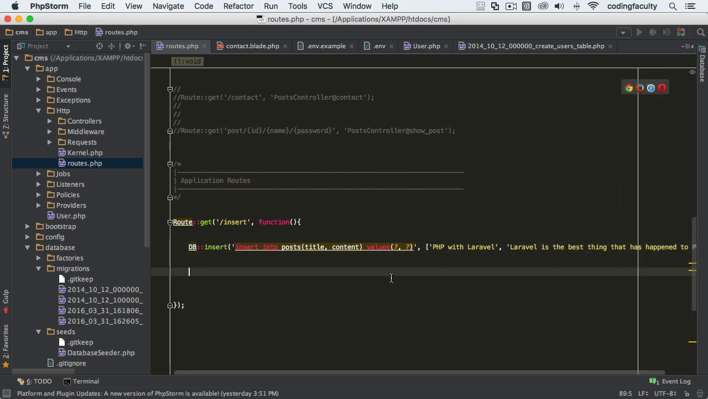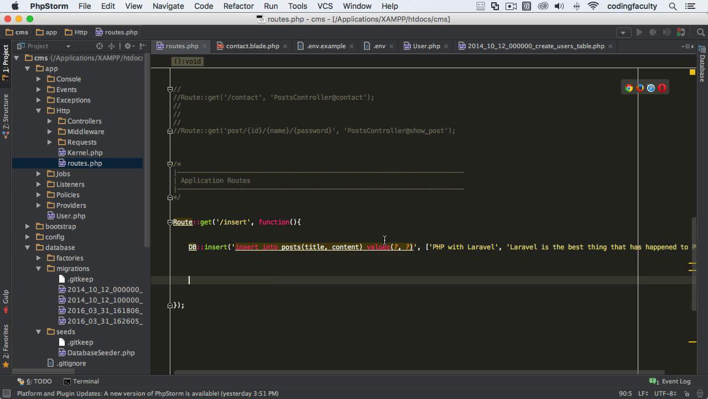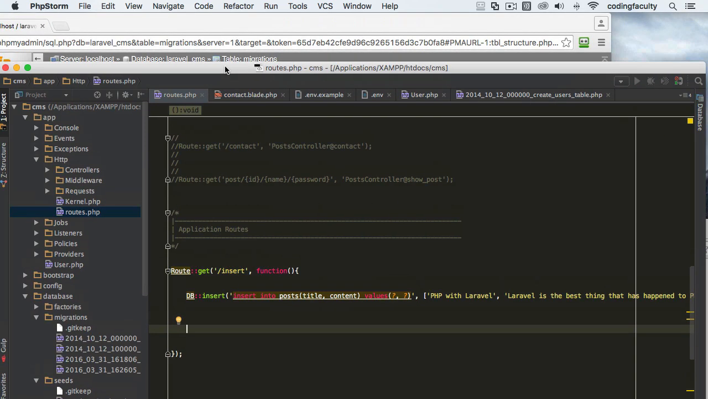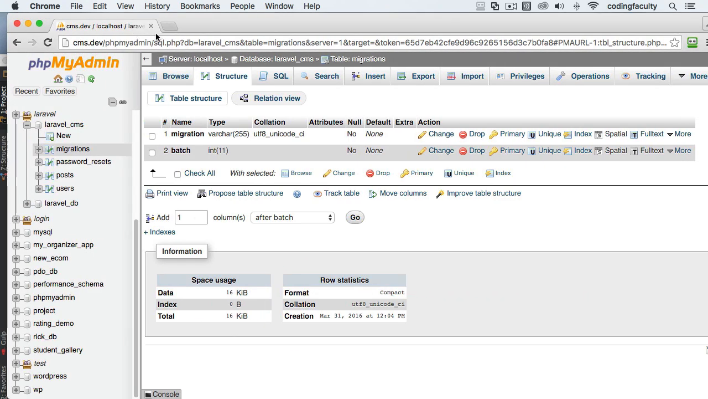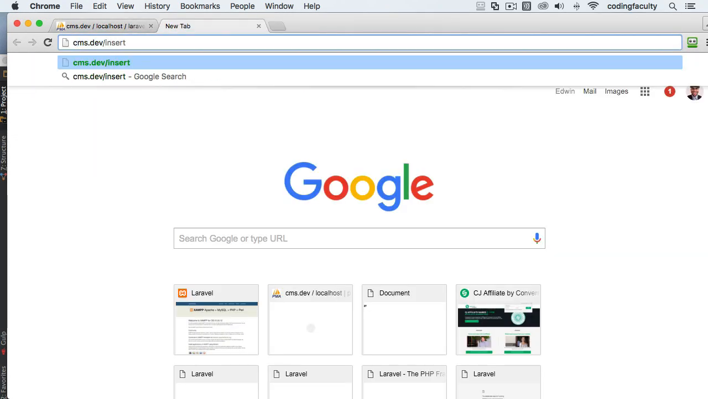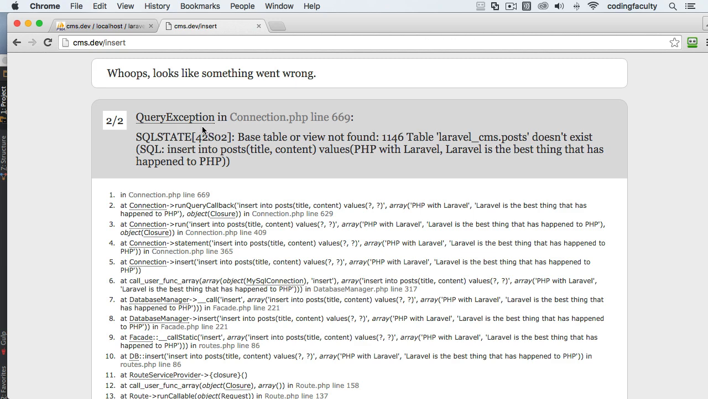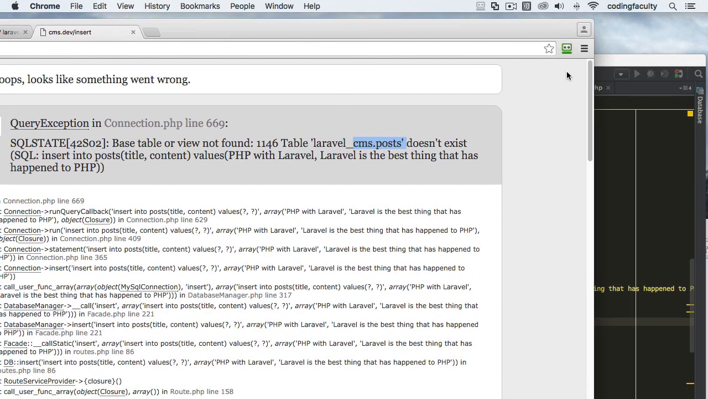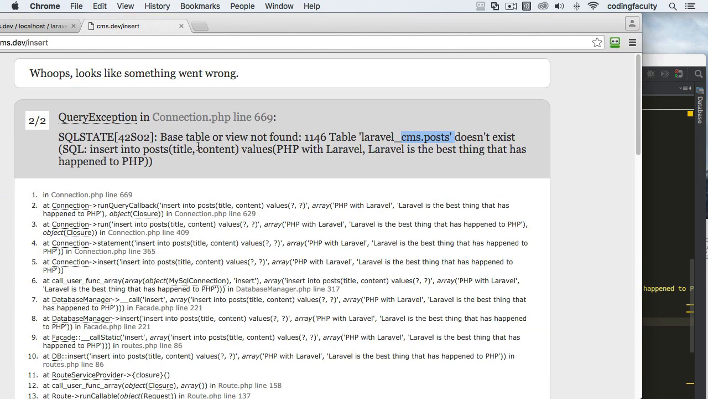So once we run this, we can just run that query. Now let's try it. Let's go, and I'm forgetting something. Hopefully this would give us the exception so that we know. Insert and then enter. There we go. Query exception: not found. CMS post doesn't exist. All right, so for some reason it did not find the table. Base table or view not found.